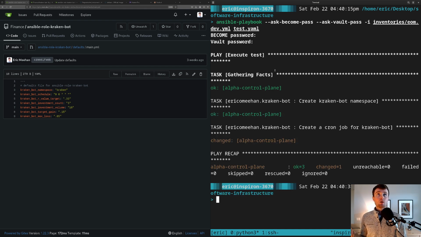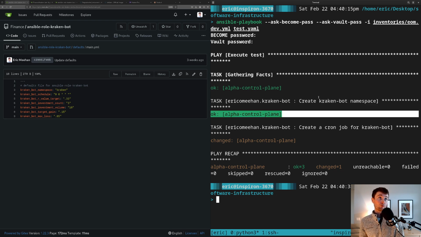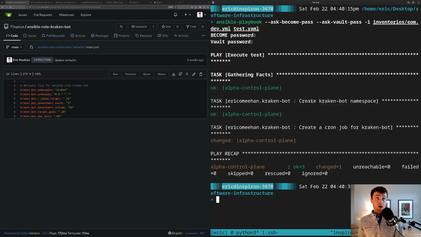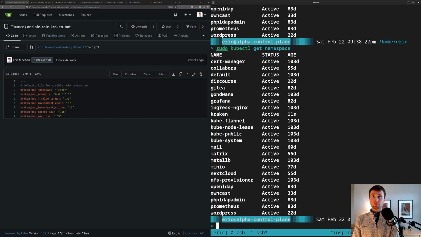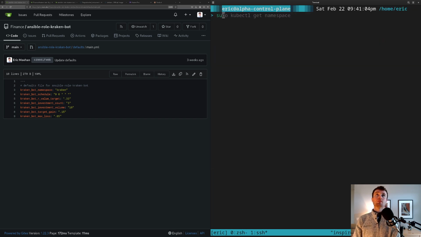Okay, I'll point out here that this time we got green OK for the create Kraken bot namespace. That is because the Kraken bot namespace already existed, and like I said, idempotent, it is not going to create the Kraken bot namespace again. That's why Ansible is cool. But our CronJob in the Kraken bot has changed. That seems to have succeeded.